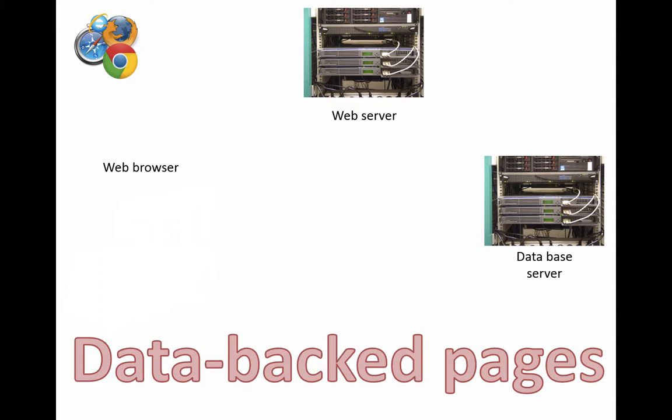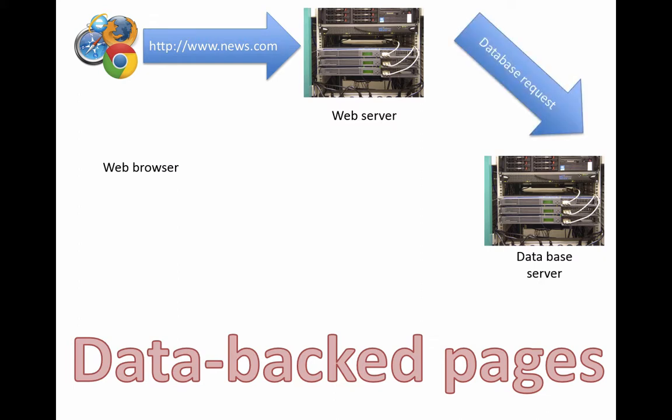Let's say we have our web browser, a web server, but now we add a database on the back end. This is what it looks like now. The request comes from the client. The server, before it sends anything to the client, goes to the database and gets some information. So it's a database request.